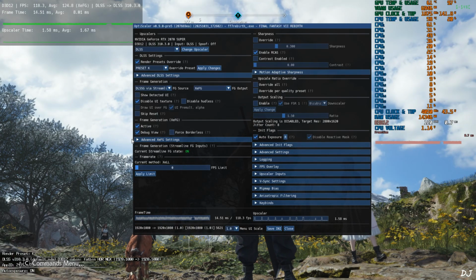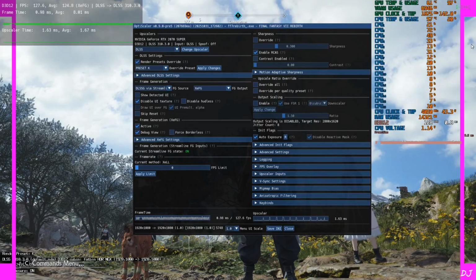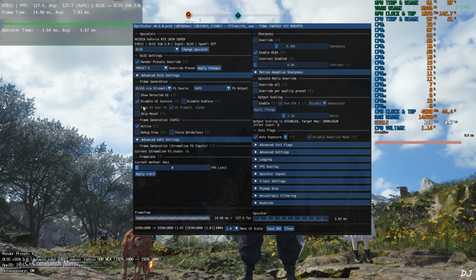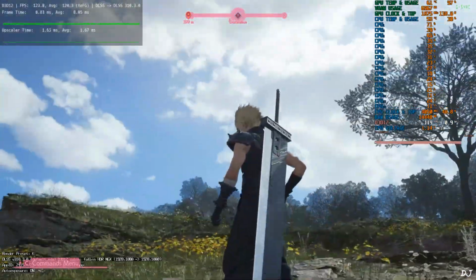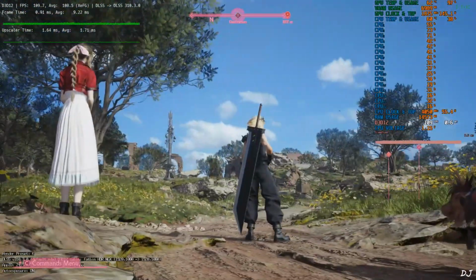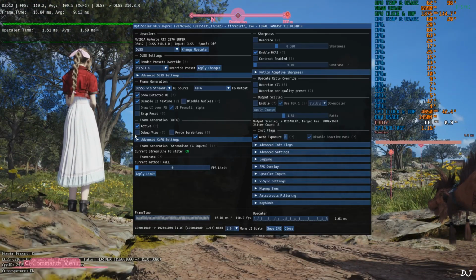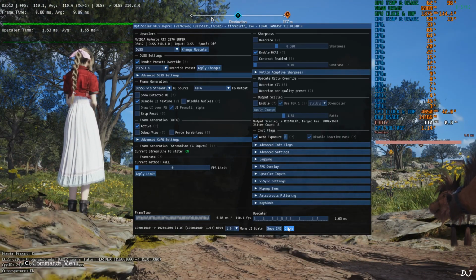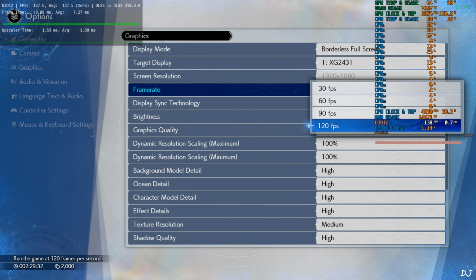XeSS debug view. If XeSS frame gen is working, you'll see these purple sidebars flickering. Uncheck the debug view. I'll also show you show detected UI setting. Yeah, game's HUD elements will be highlighted pink in color. They won't flicker with XeSS frame gen enabled. Let's just play the game. Uncheck show detected UI settings. Highlight the smoothing effect of XeFG.